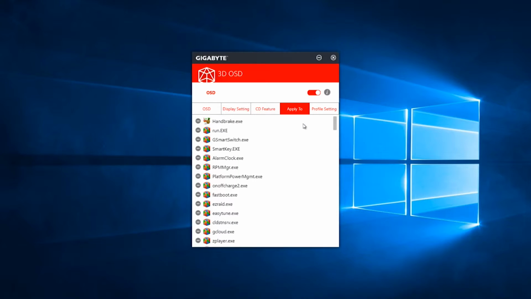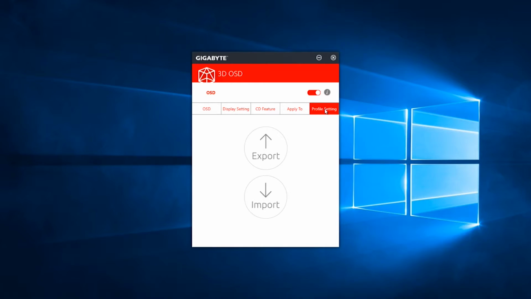Alright, finally we have the profile settings page. On this you can either import your preferred configuration or export it. So for example, if you're going to a friend's house or using some kind of iCafe PC, if they have a Gigabyte board with this app on it, you can import your settings, or also you can export them for use elsewhere.